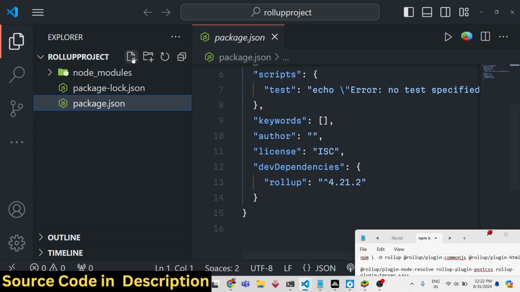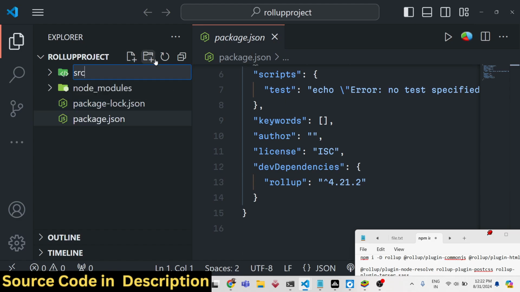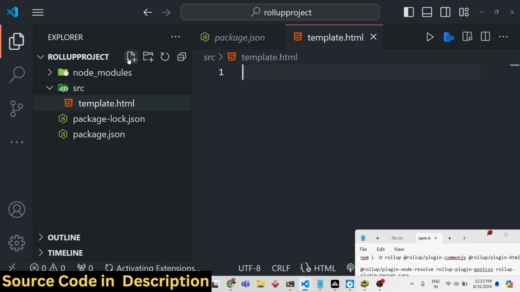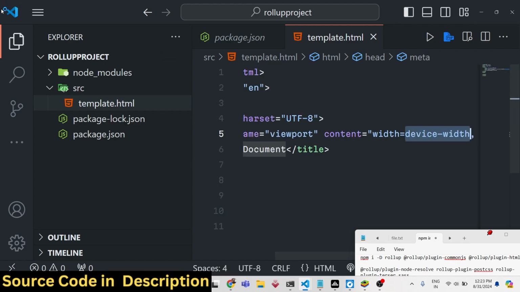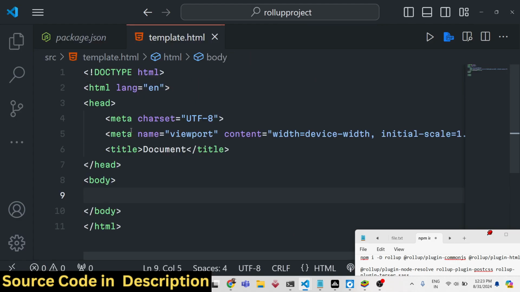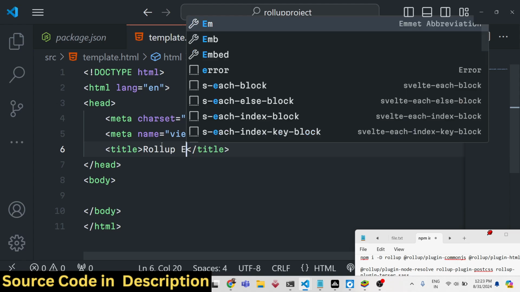And now if you see in the package.json file, you will see Rollup is installed in the dev dependencies. Now we need to create a source folder where we will write the code. Inside this, we will define a file which is template.html, where we will write our HTML code, which is the UI code. And here we can change the title, Rollup example.